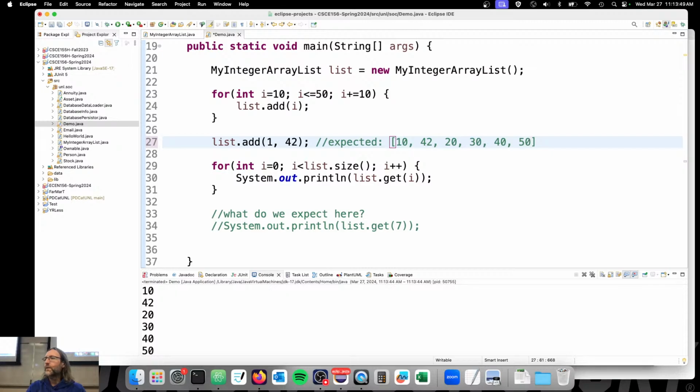Right. 50. What if I changed this to 0? What would we expect now? Where would 42 be now? At the beginning. Let's test that. That works. What if I put it at 3? 0, 1, 2, 3. I would expect it to be right here, 42. Cool. Seems like it's working. Ship it. It's done.